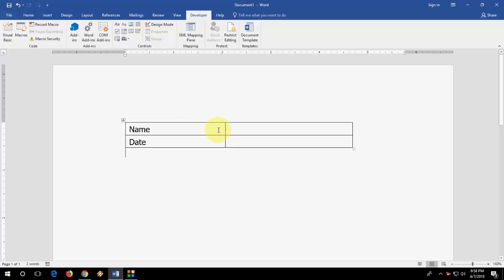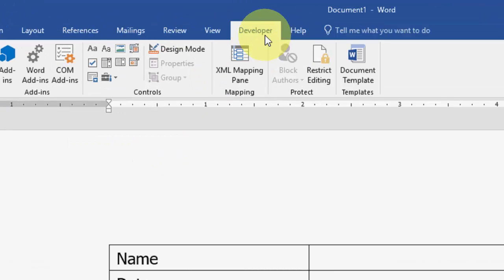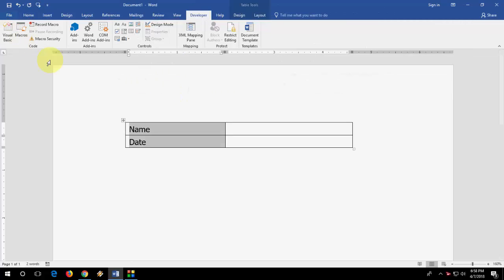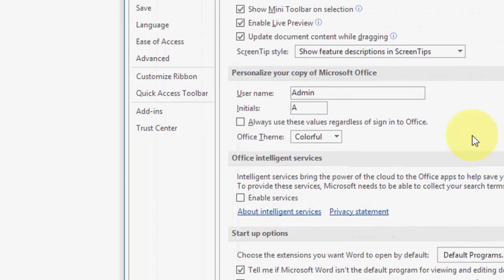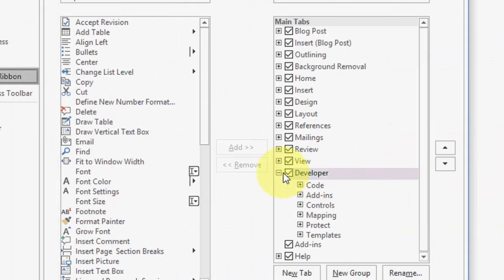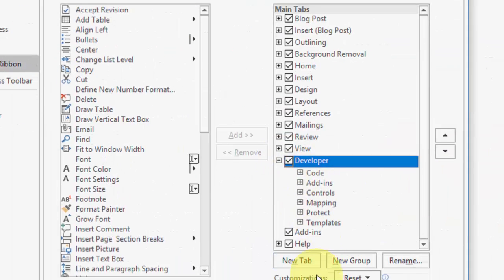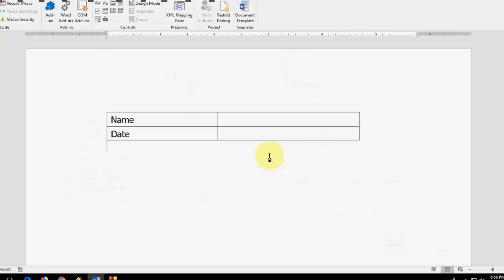So open your Word document and you need to get this Developer tab. If you don't have this Developer tab, then go to File here and go to Options and then click on Customize Ribbon, and here check the Developer option, then okay, that's it.